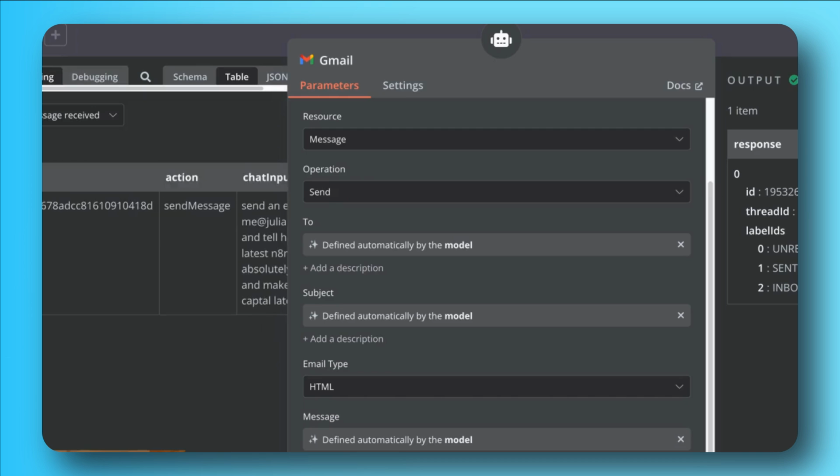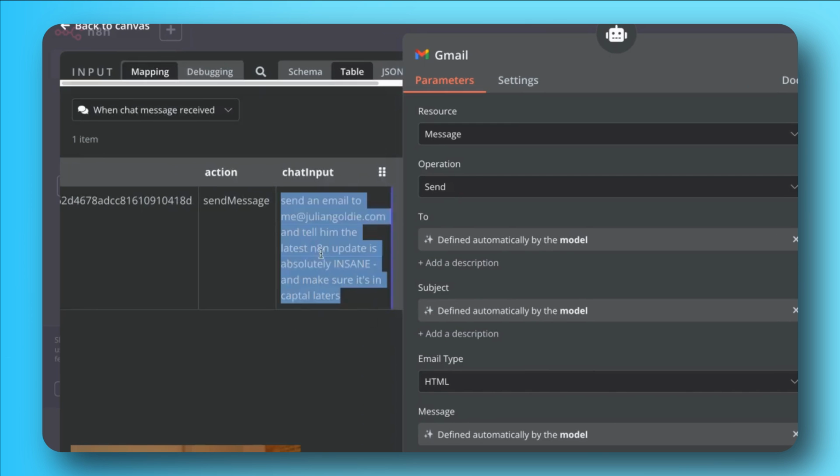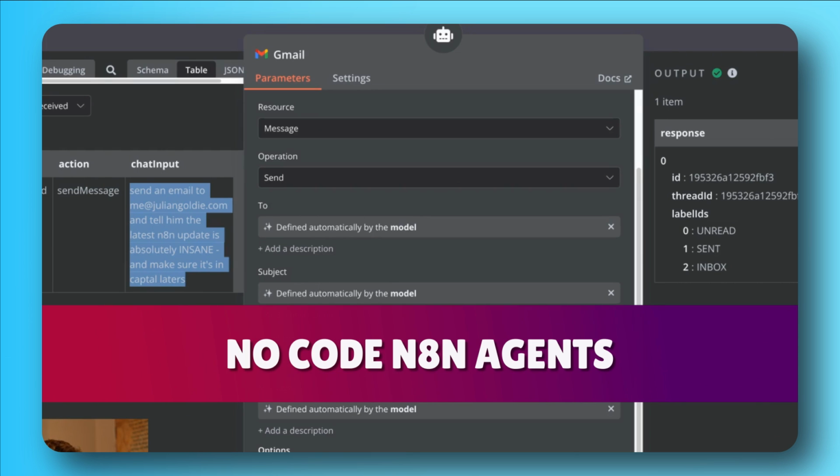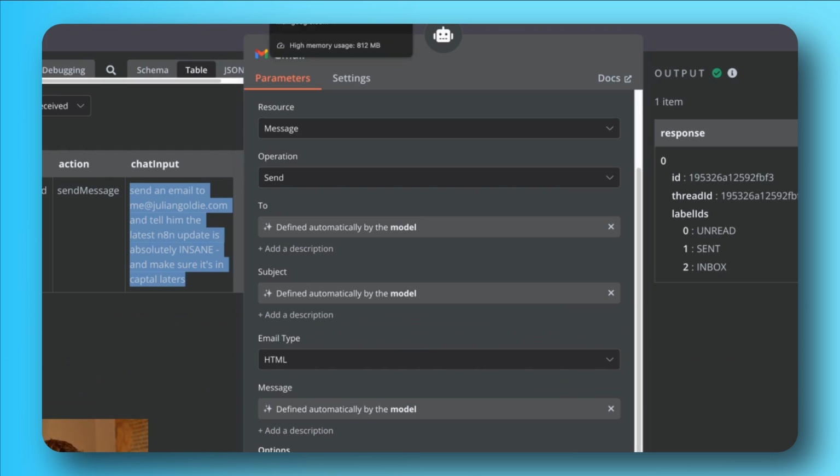So we're just saying here's a message, right? This is a message. And then the AI is like, okay, I'm going to figure out who that needs to be sent to, what the subject should be, what the message should be. And we can just build out no-code N8N agents way faster than we ever could before.